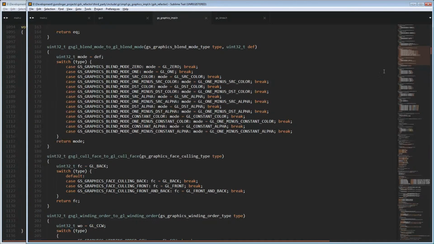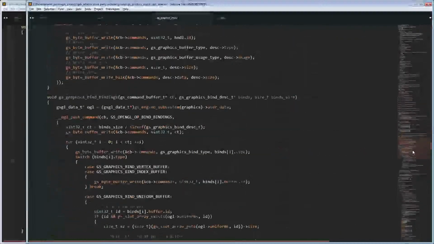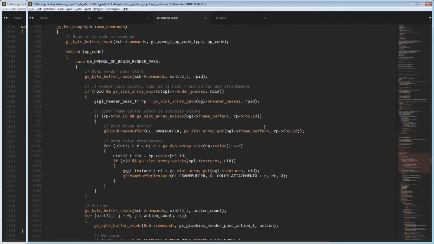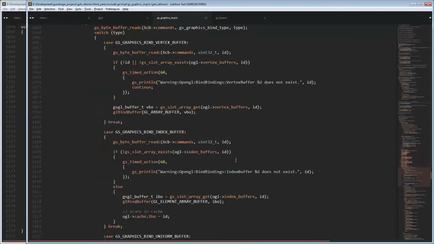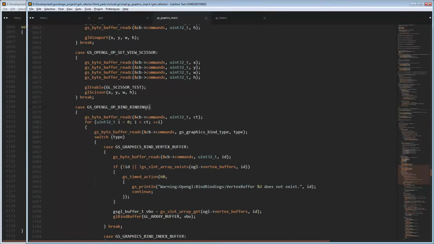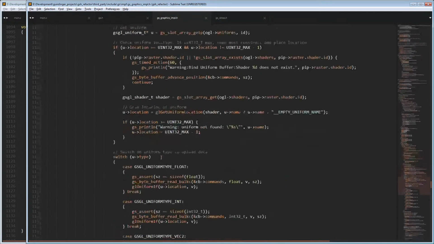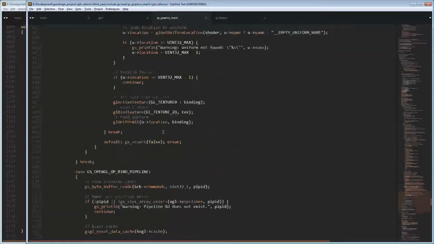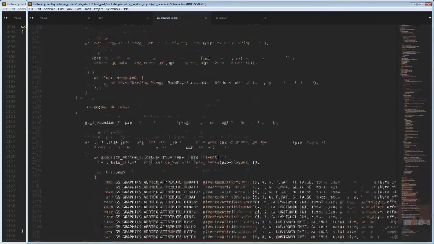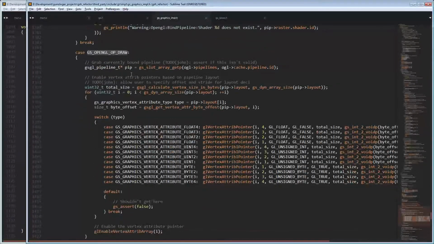And then what you do for your pipelines is you create vertex buffers, create your index buffers, and then you assign those through your bindings. So in here it's assigning vertex buffers and index buffers, uniform buffers and sampler buffers. And then for the draw, it looks at the pipeline, grabs the layout, and then enables the attrib pointers for the VAO to be able to look into the vertex information to know stride and all that kind of stuff.